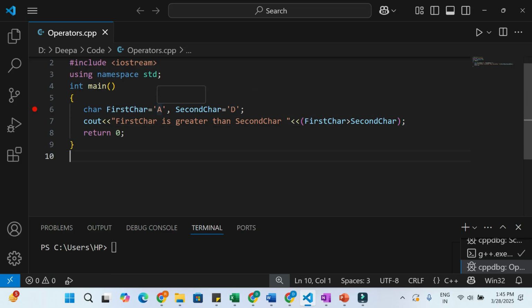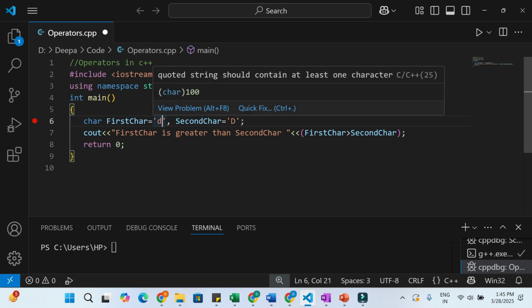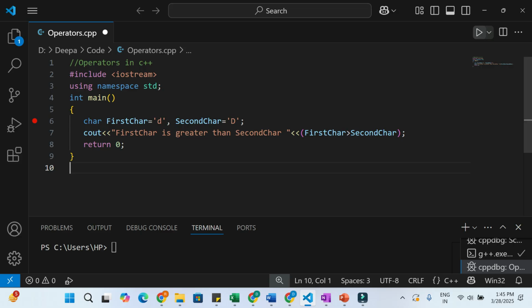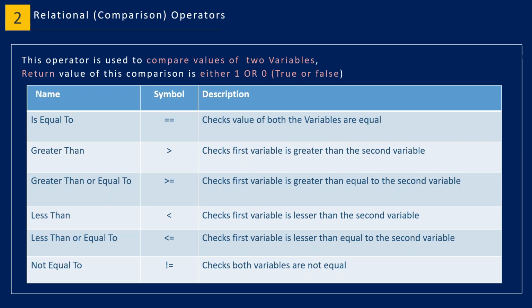Okay, now what we'll do is we'll compare the small d and capital D. Now this is a small d and this is capital D. So what will be the result? Let's see. Okay, the result is 1. It means the condition is true. We know that the value of small d is 100 and capital D is 68. So it's returning true. This is how you can compare or use the rest of the operators on the characters. So we have covered all these relational operators.